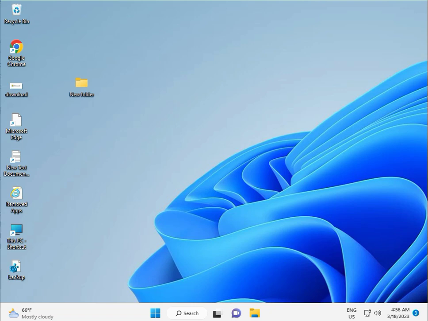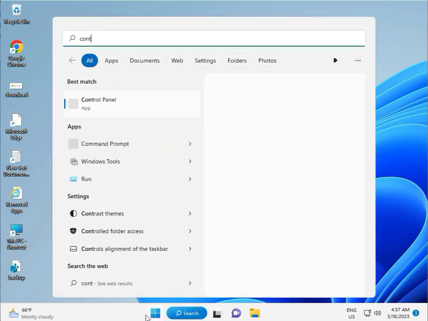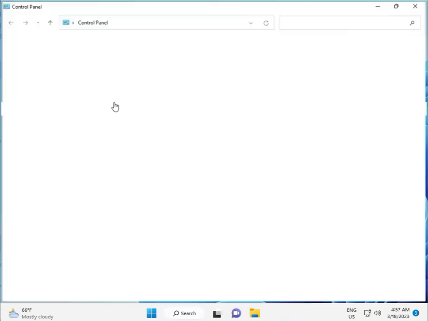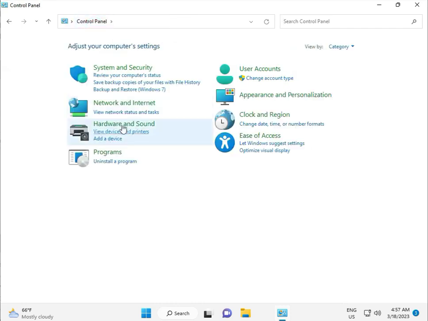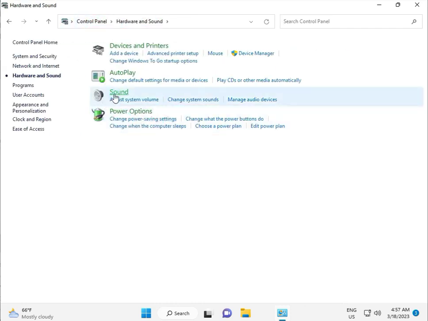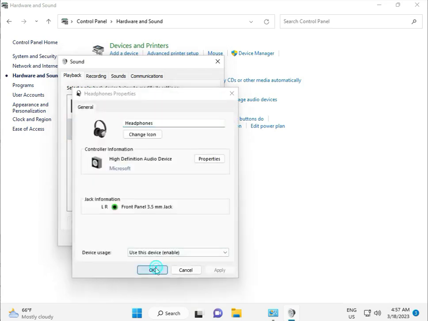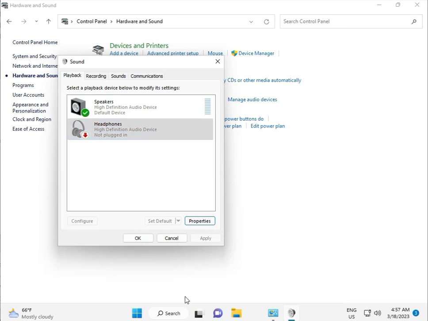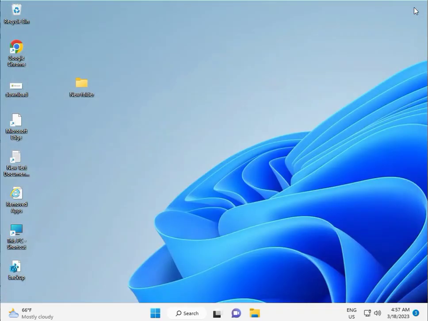Fourth solution, again go to control panel, hardware and sound, and any other shown, like Stereo Mix, just disable it. Okay, any other shown you can disable. Okay, yeah guys, do all these steps and then please check. Okay, thank you.